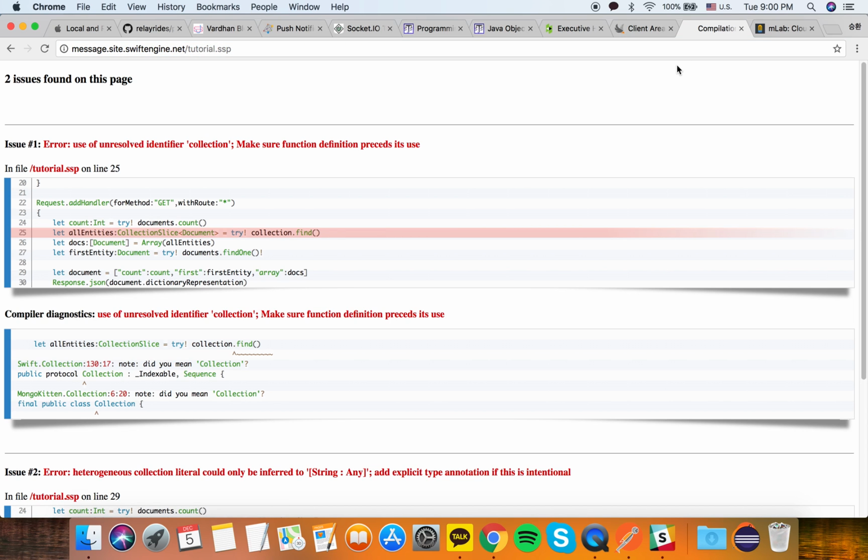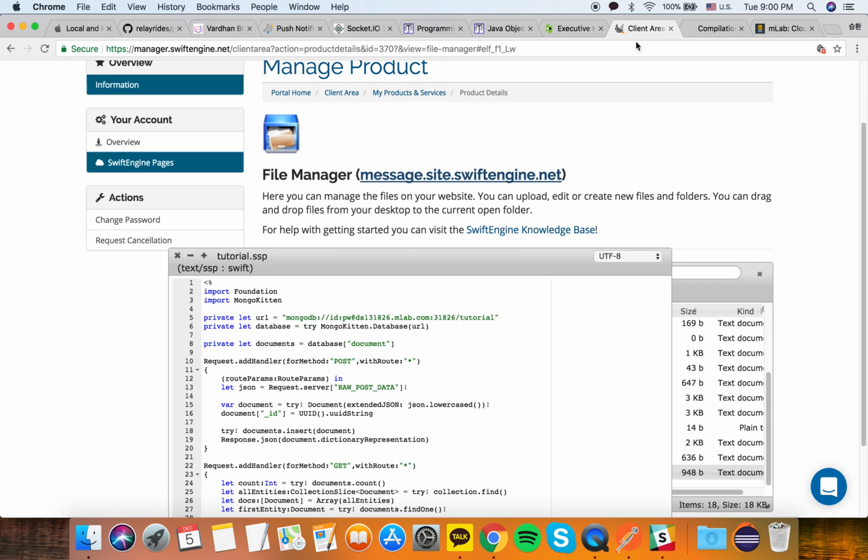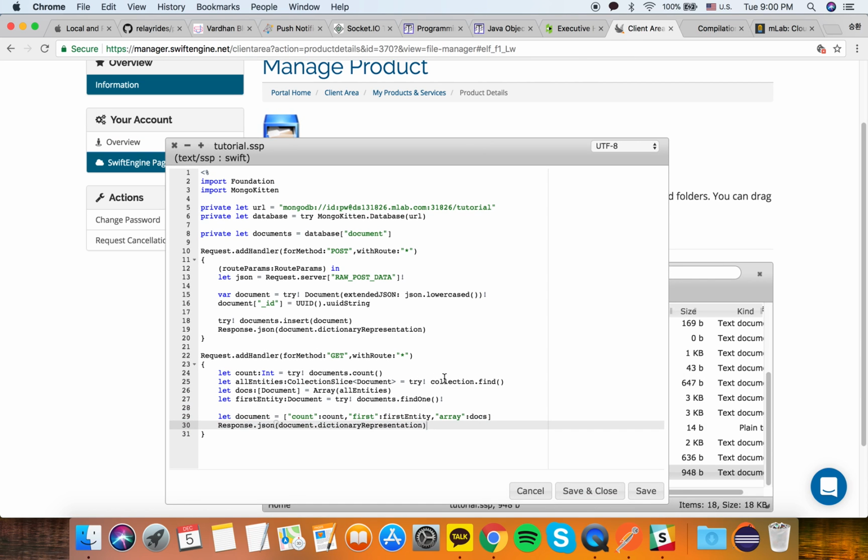That's how we're gonna test it. Oh, there's an error. Let's find why. Collection find, make sure function definition precedes its use. Okay. Oh, I made a mistake there. I'm sorry. It's documents. There we go. Save it and then run it again.